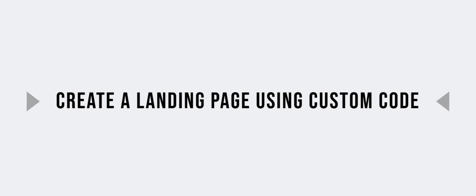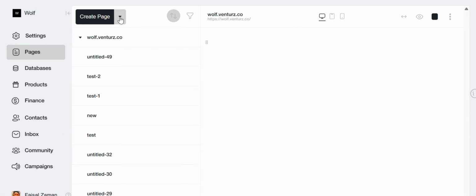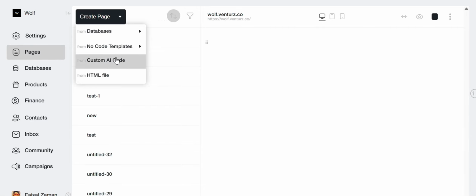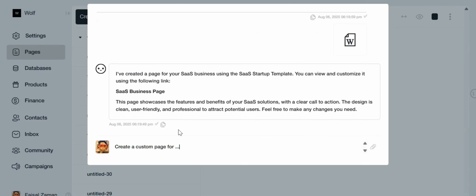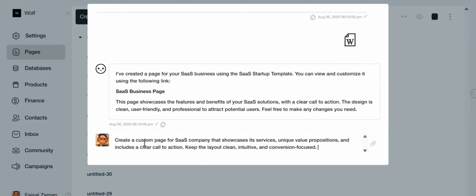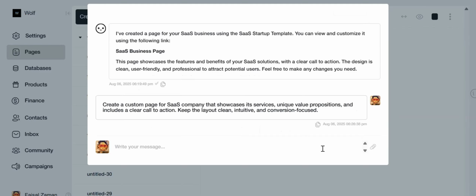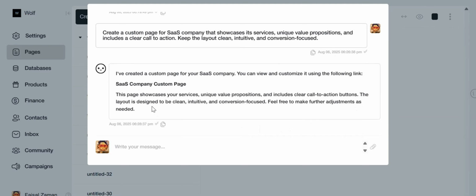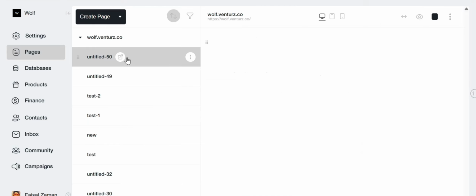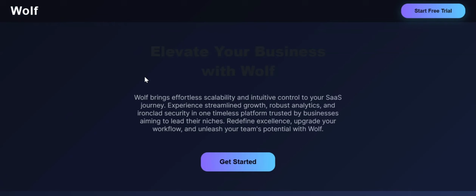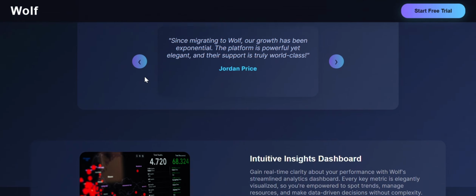Create a landing page using custom code. Click the Create Page button and select Custom AI Code. Once you've selected this option, the AI will appear with a pre-added prompt. Next, paste your custom prompt into the field, and the AI will start creating a custom-coded landing page. Once the page is created, the AI will send you a message and add the landing page to the Pages section. Click to open the newly created page, and you'll see the AI-generated landing page.